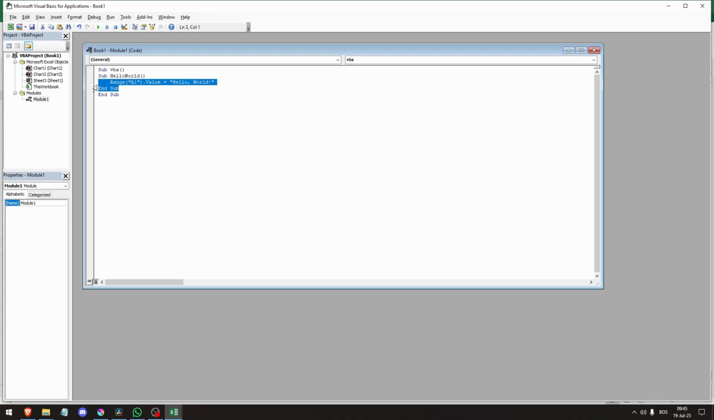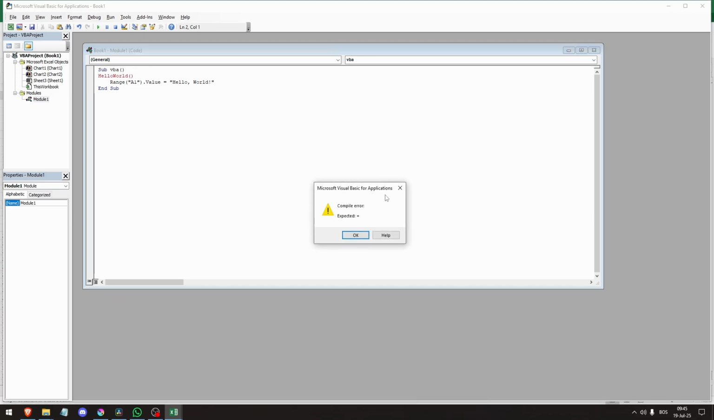And the last step is to save as a macro-enabled workbook. Press Ctrl+S and choose Excel Macro-Enabled Workbook, XLSM. This ensures your VBA code is stored and runnable.